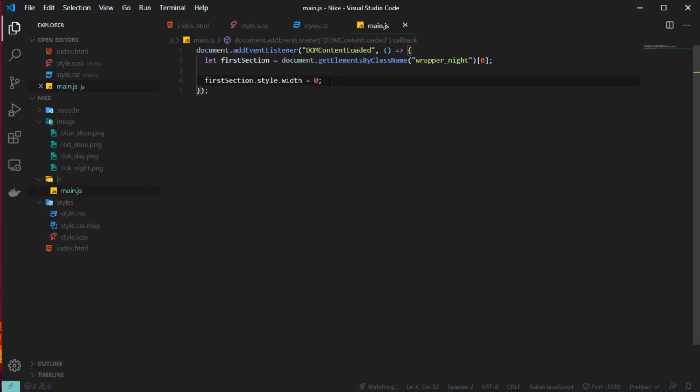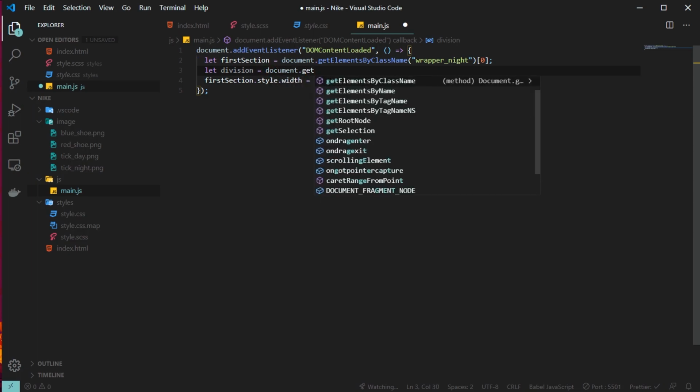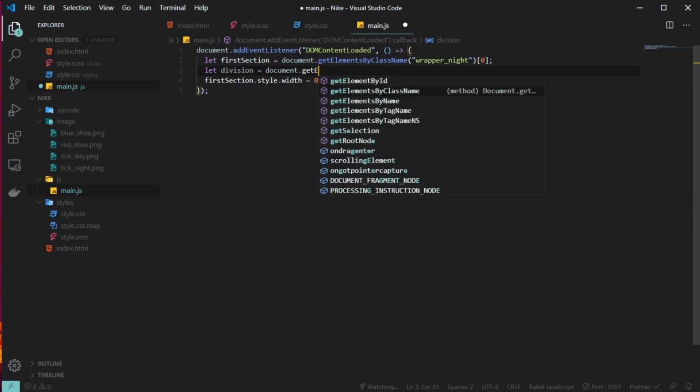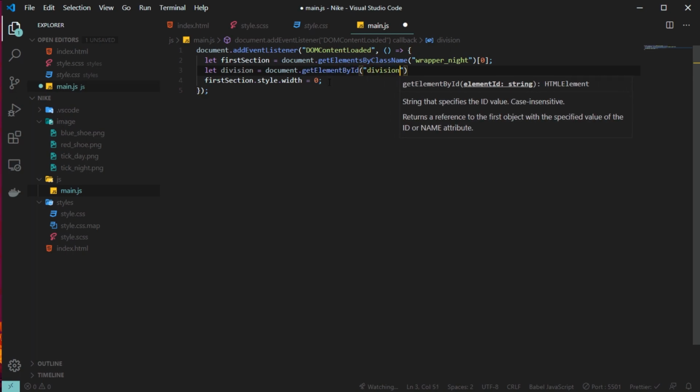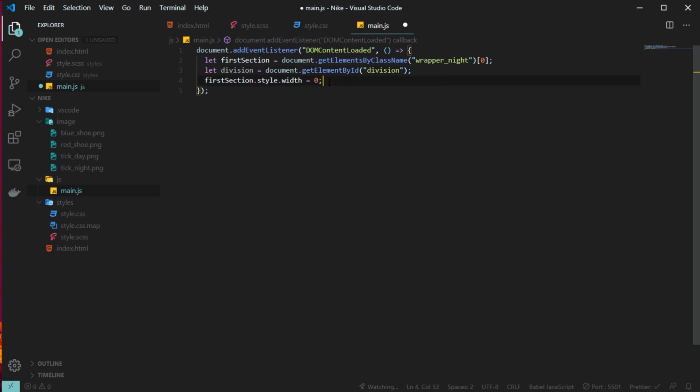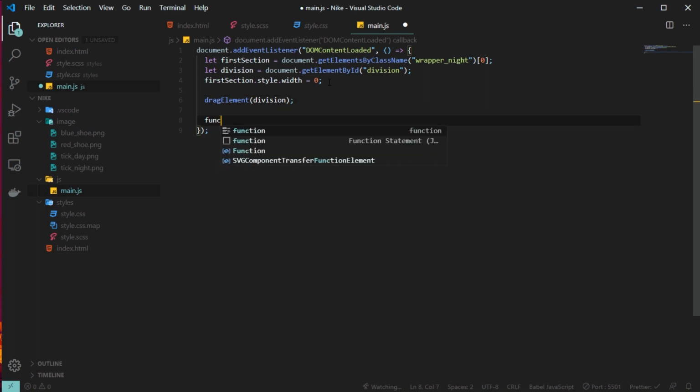Now the next thing that we need to do is access my division. So let division is equal to document.getElementById, and the id we have given is division. This will give us a reference for that division so that we are able to drag it. Now I am going to define a function dragElement, and it will take the division as a parameter.